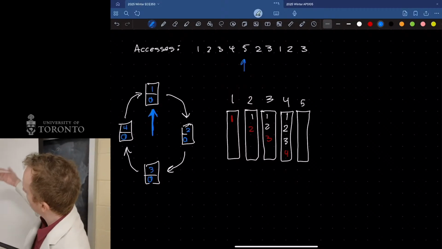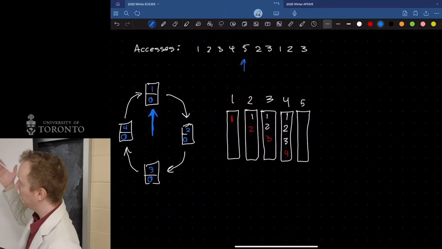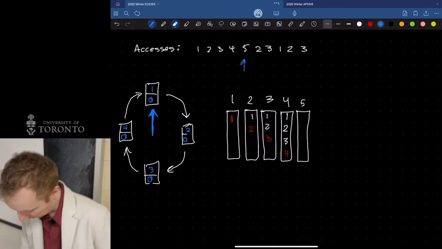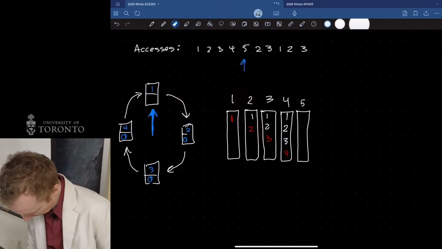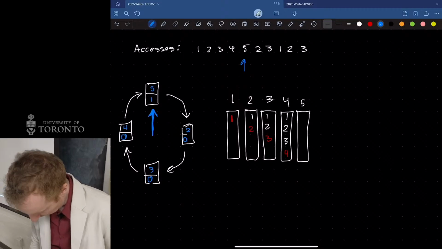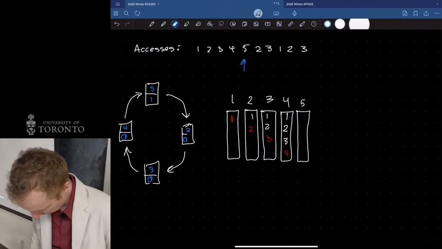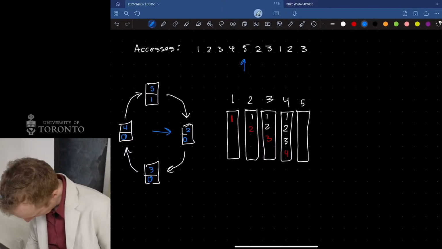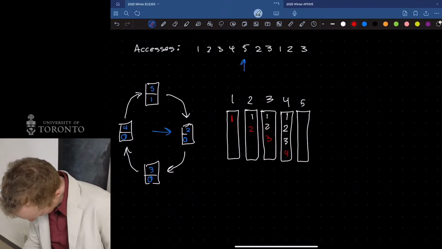So do that shortcut. Now we are pointing at page 1. Its reference bit is 0, so it is gonzo. So we would replace page 1 with page 5, set its reference bit to 1, and update the hand. So we replace page 1 with page 5.